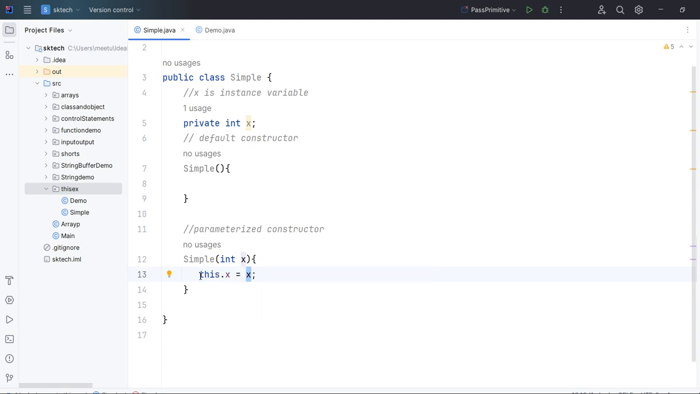Another use of the this keyword is to call the parameterized constructor inside some other constructor. Let's say we have a default constructor and we want to call the parameterized constructor. How can we do it? We can simply write this, and then provide any value, let's say 55. Here this is going to call the parameterized constructor because this refers to the instance of this class. So basically it will be treated as a call to the parameterized constructor.